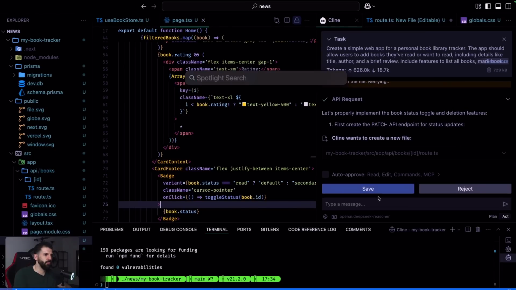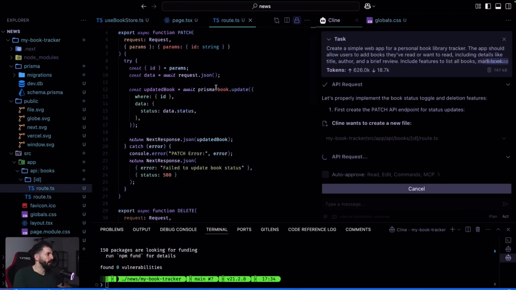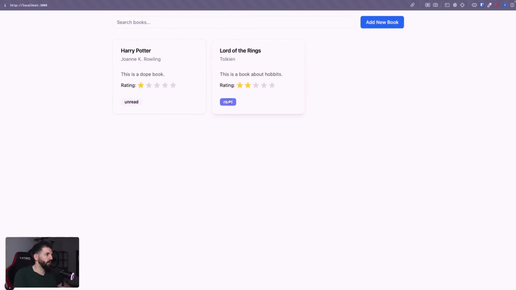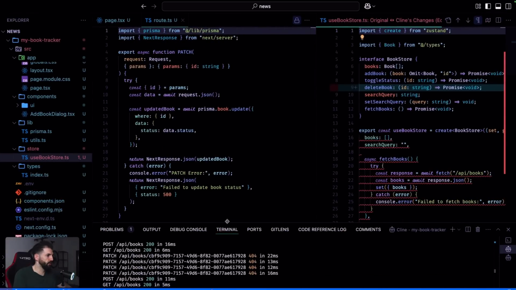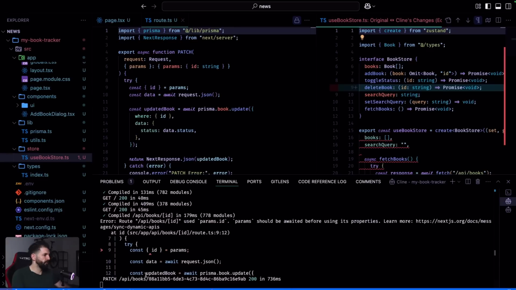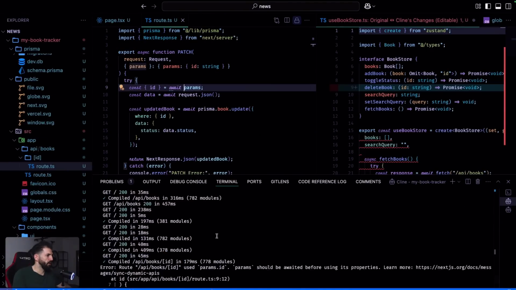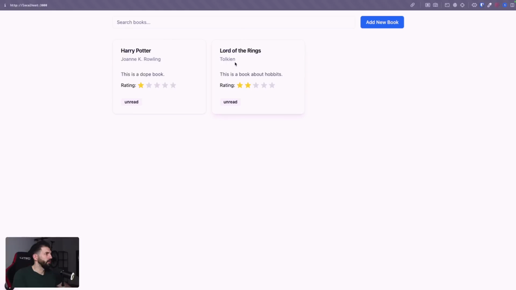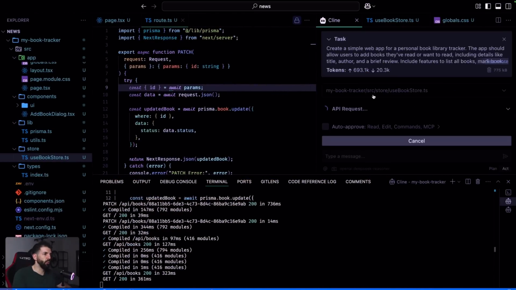So let's see, we'll do save for this route and let's check if we have the patch function now. Okay, yeah, here it is. Oh, okay, and look at that, it already works. So if we have a look at the terminal, you can see the patch feature works. What's that? Should be awaited before using its properties. Let's do it like so. Okay, now the error is gone, which is nice. And let's have a look at Cline. Now we should get the delete button any moment.